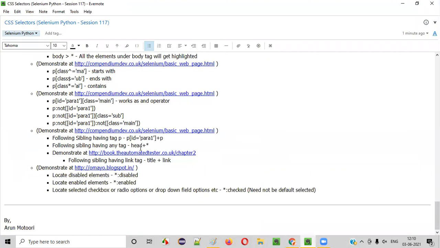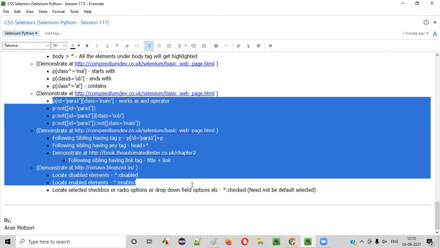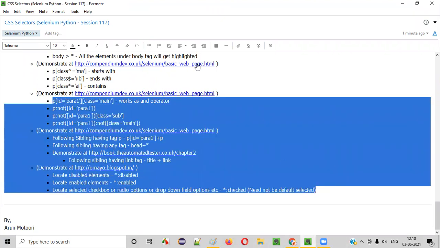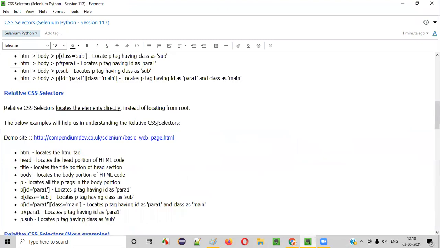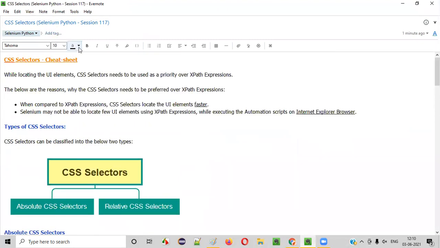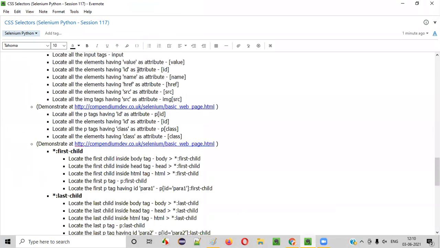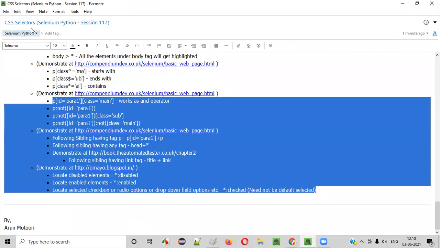Okay, so we're almost there, guys. Let's complete this remaining portion so that we can complete this session. These are the few more examples we have to learn as part of completing the CSS selectors. So fine, this is a complete cheat sheet for learning the CSS selectors.